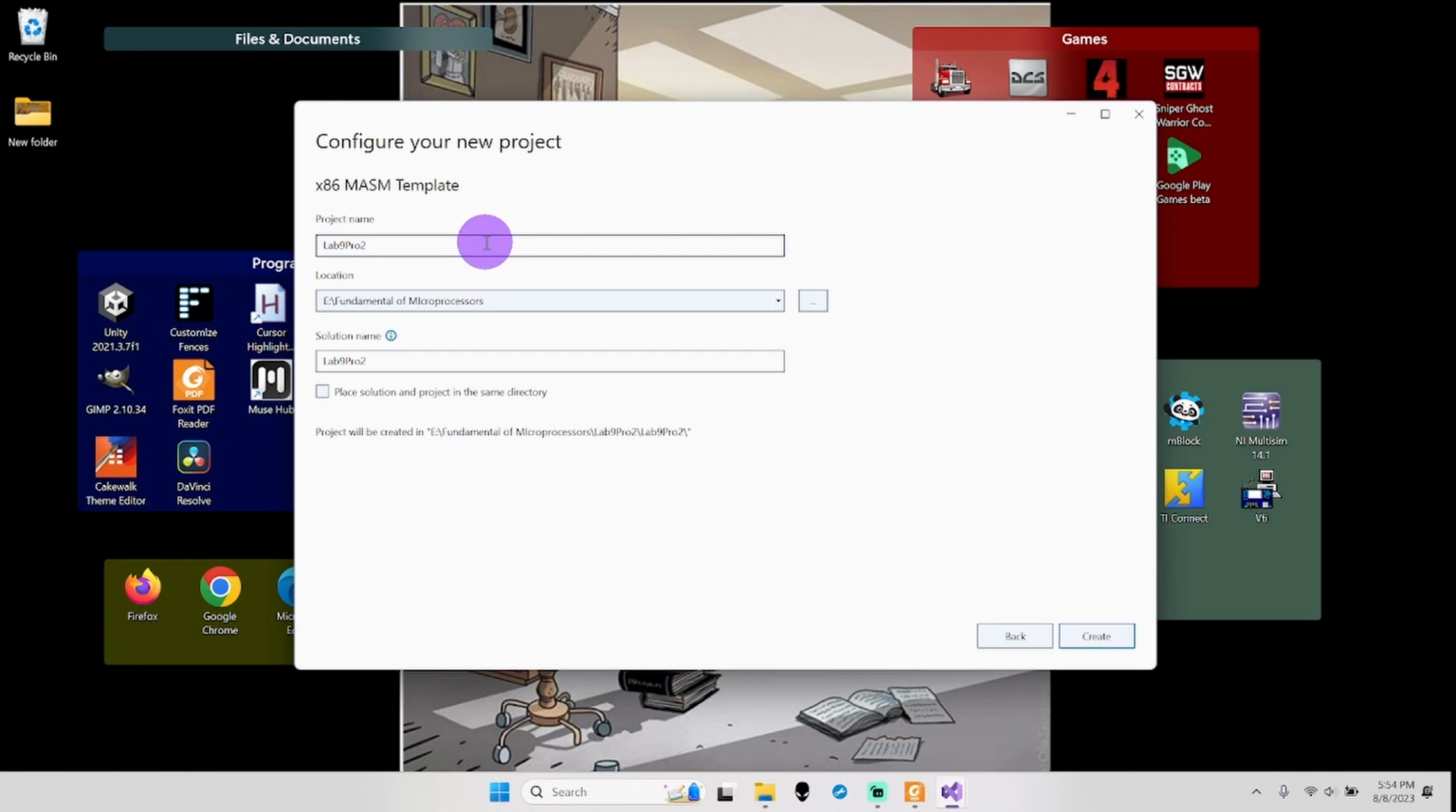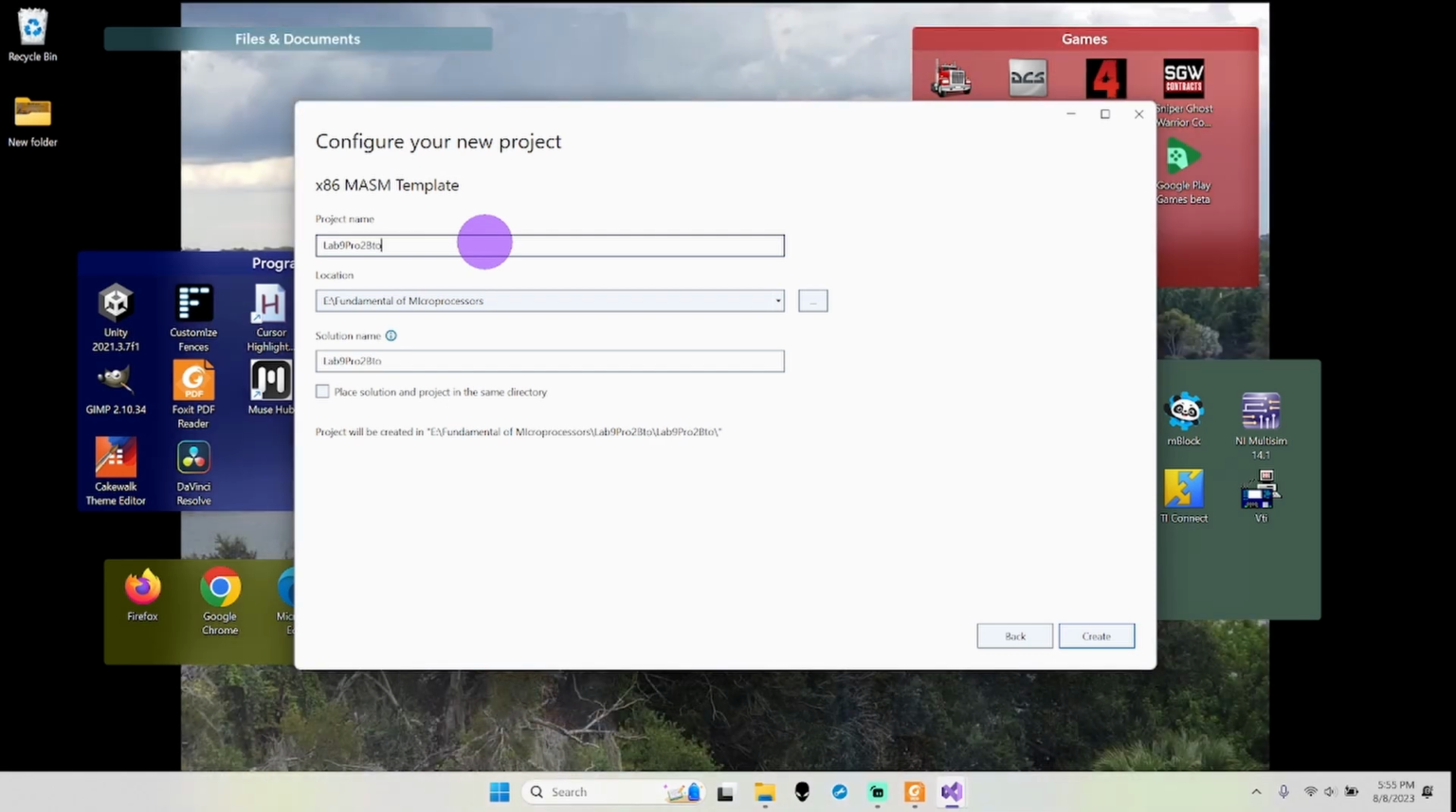Now, I will put program 2, binary 2 gray, because there's also program 2, gray to binary. But it's up to you how you want to do it. Alright. Create.